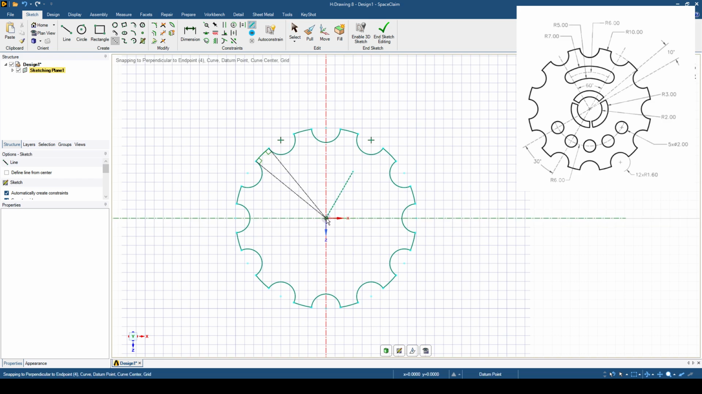Now you do the same from the other side. So actually you have 6 mm as a length. You click on the Tab function and then actually there are 60 degrees. So now we have these two sides.